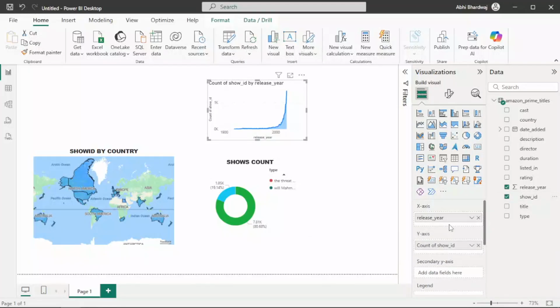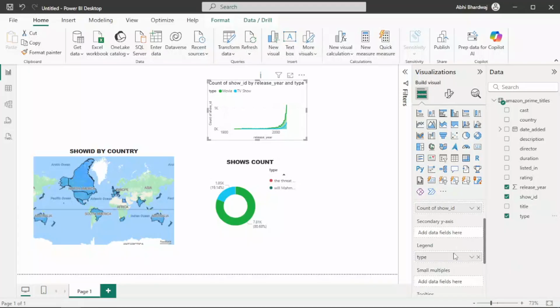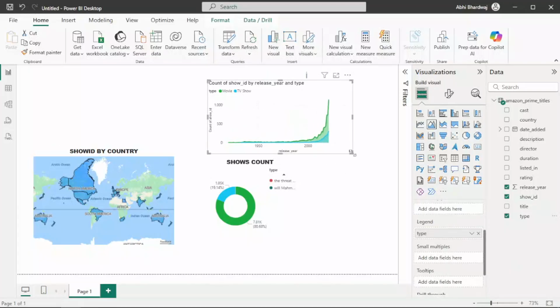In the legend also we can add type. Release year we are visualizing, show ID has to count distinct only, and type in the legend. Perfect. As you can see over here, our area chart is done.